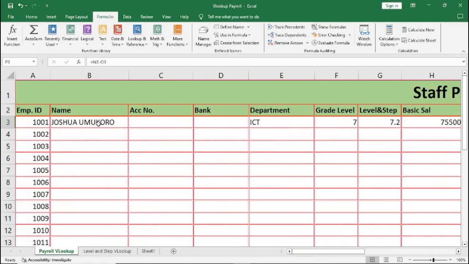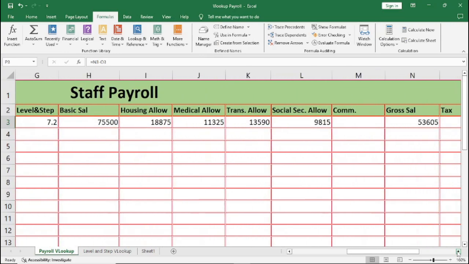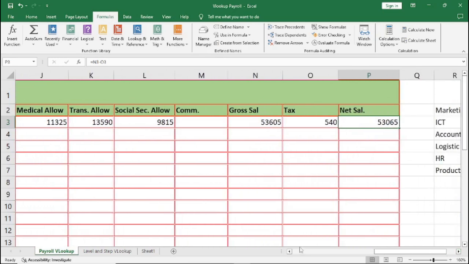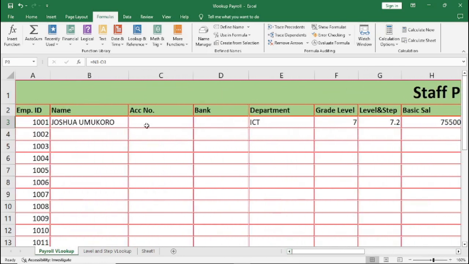Now, if I've done this, let's say I have so many workers that I want to pay. All I need to do is, if I have the names of all those people there, for instance, I have this name here, and I enter the account number of this particular person. And let's say I enter the bank, then the department.